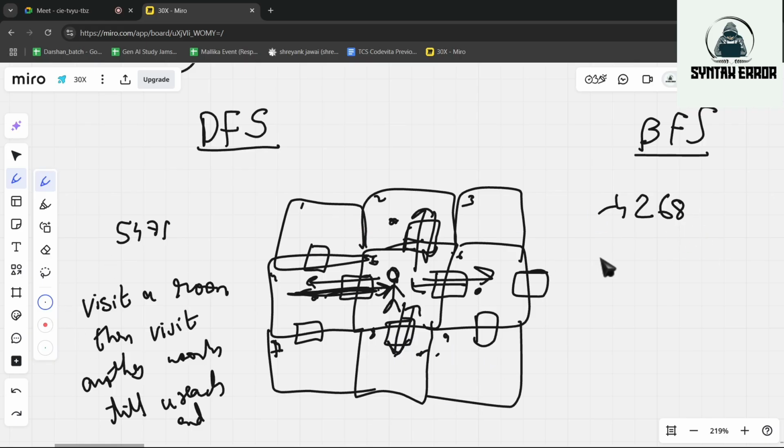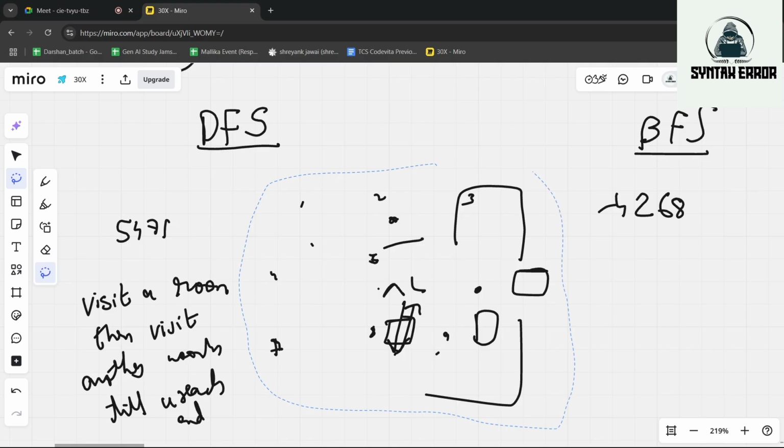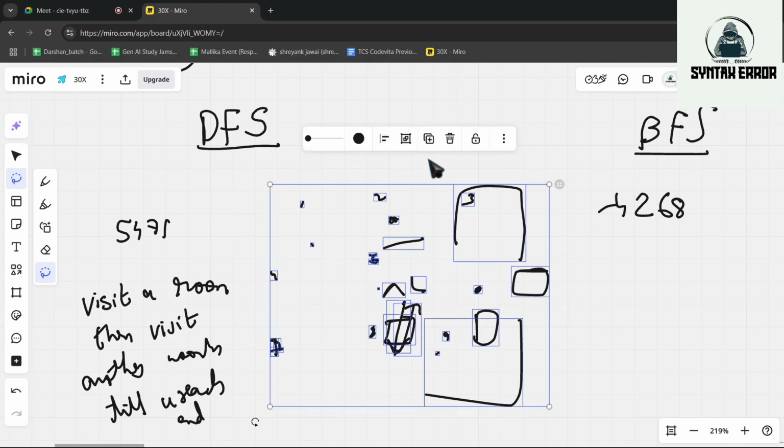So basically there are 2 ways, 2 approaches. The first approach which I said, you will visit a room and then continue it till you get a dead end. That approach is called the depth first search approach, the DFS approach.